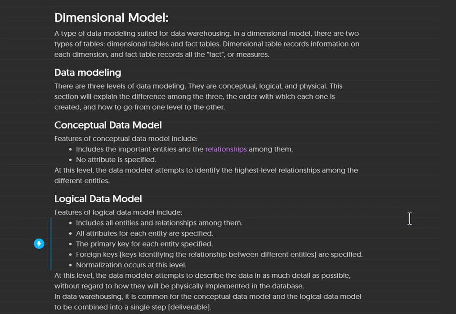Yeah. So here, the dimension model is the most important topic. Why is it important? Because it captures the changes of the data, right? I already explained. It is a type of data modeling suited for data warehousing. In a dimension model, there are two types of tables: dimension tables and fact tables. The dimension table records information on each dimension, and the fact table records all the facts or measures. Facts are nothing but metrics, measures, calculation-related parts, right?